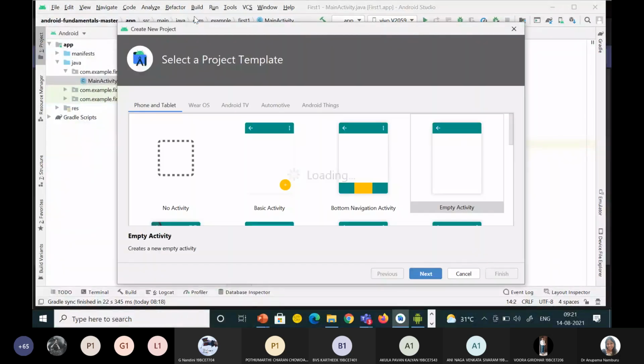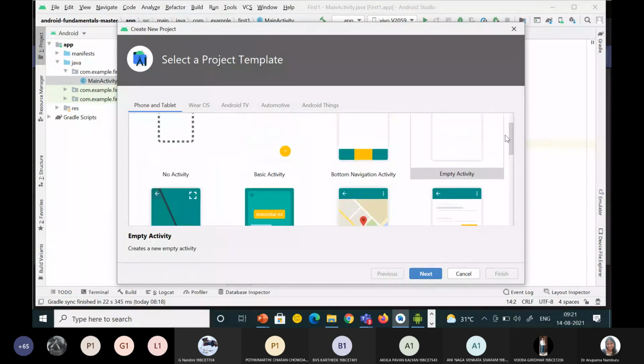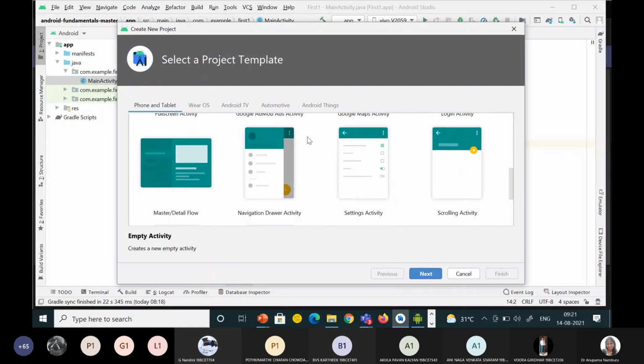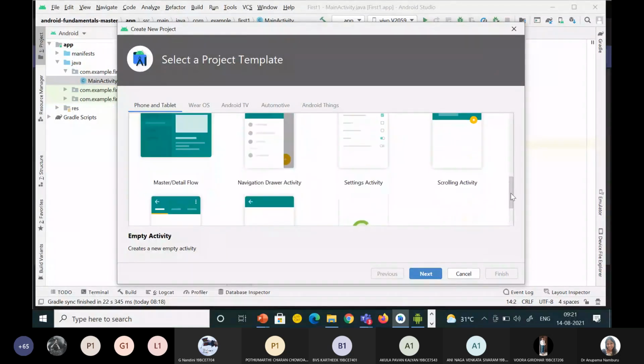Okay. So once you click on New Project, there will be many default templates available. If you want a design, something like navigation or a settings activity, so in build, there are so many things.